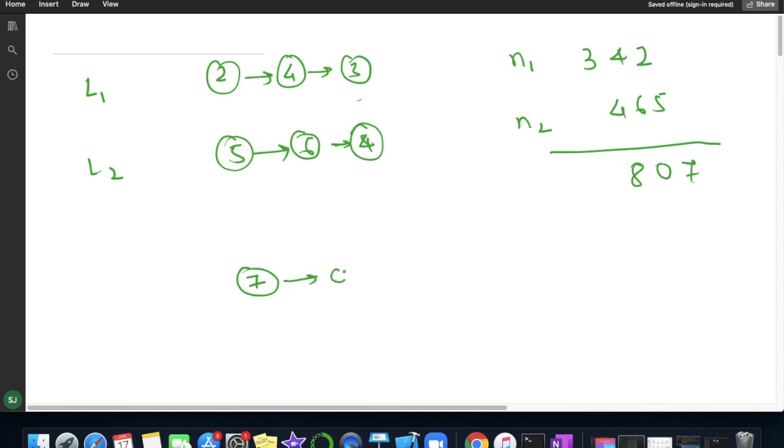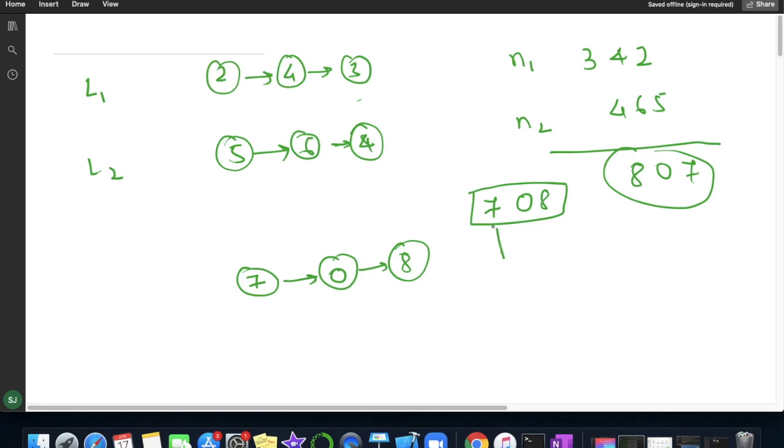7, 0, and 8, which is the reverse of the final number. We simply reverse this number and we get 7, 0 and 8. We will treat each value, 7, 0 and 8, by iterating throughout this number, picking up each value and using it as the value part of a node, and we will return the head of this linked list. So this is the problem. We have to return the head of the newly created linked list.